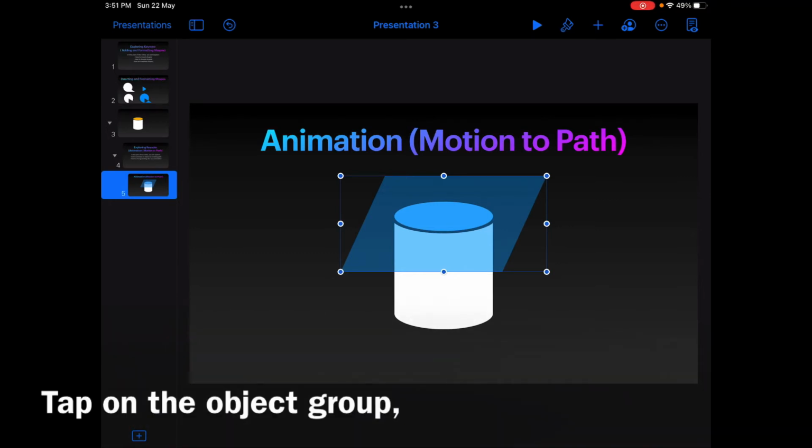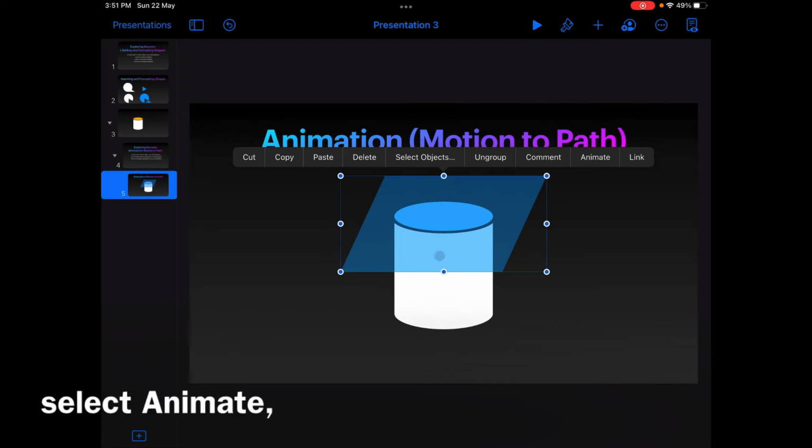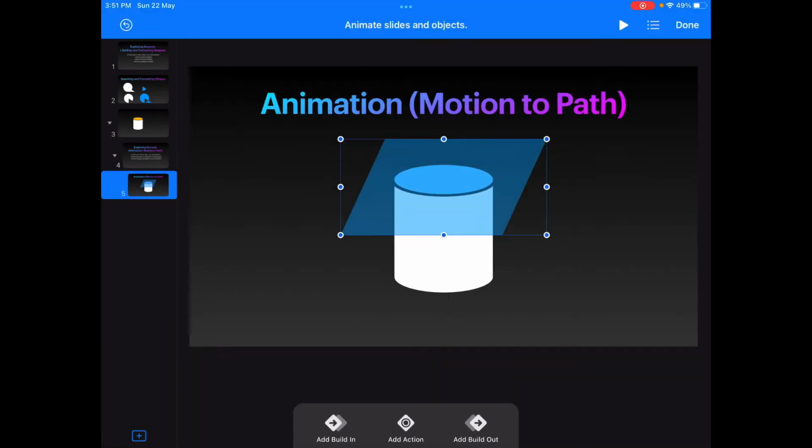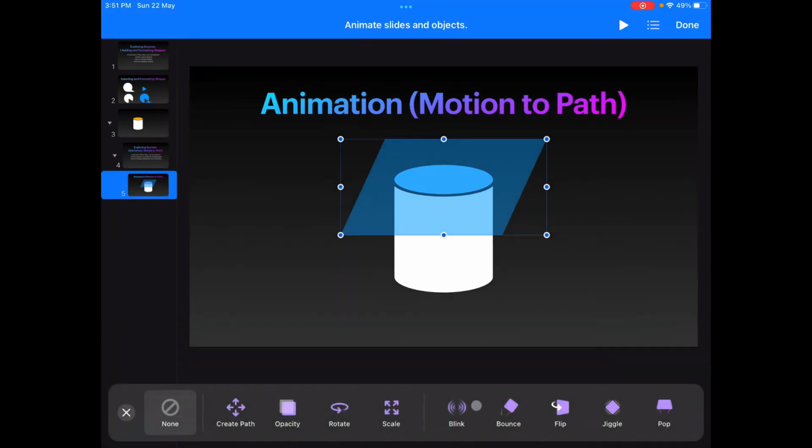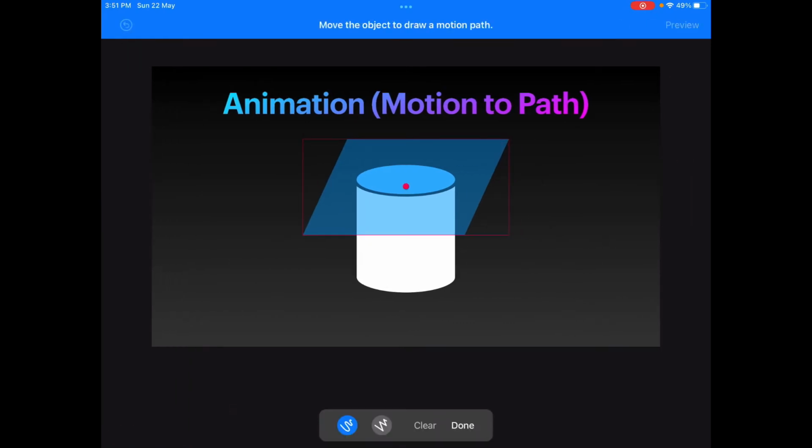I'll tap on the object that I have grouped again. As you can see, the word animate over here. Select animate, add action. Okay, I click an action. Now there are different types of animation that are available. What I shall do for this portion, I'll just choose create path.